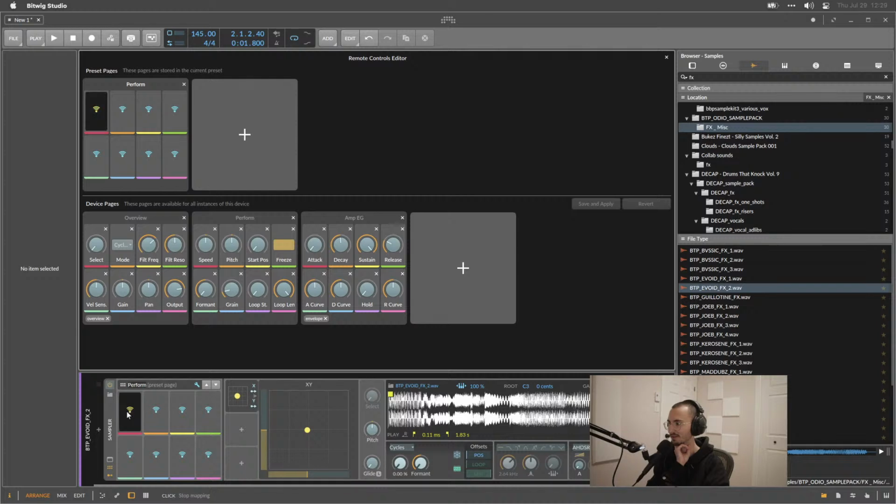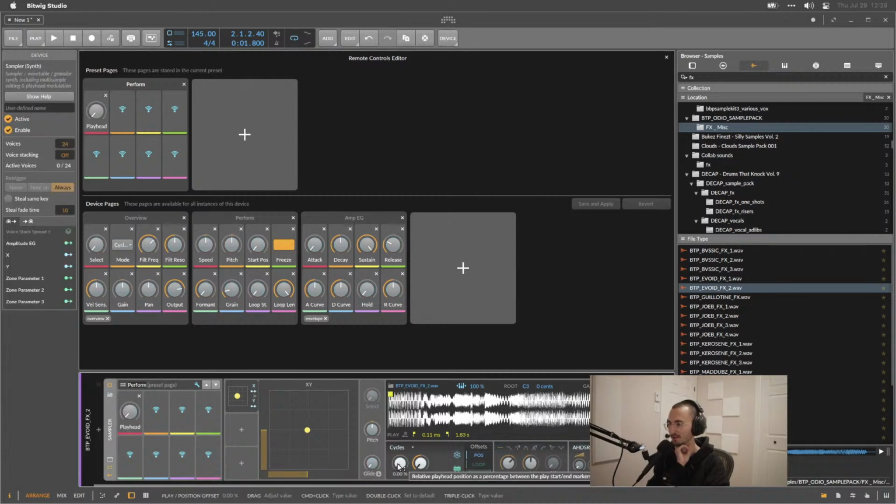So now I can click here and link that to something like the position here. And see, now I can control the playhead with a macro, just like in Ableton Live. The only thing that I haven't found here is I don't think you can link more than one thing to these macros. So that's kind of weird, because to me in Ableton, that's the reason why I would use the macros.